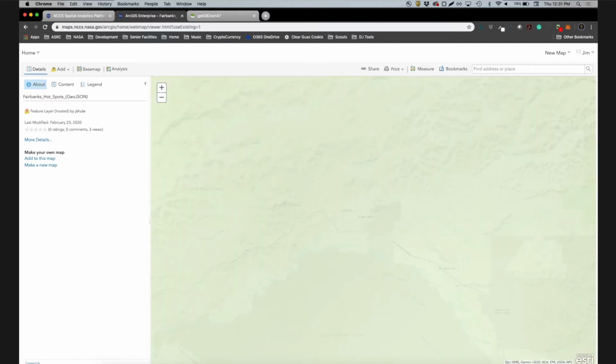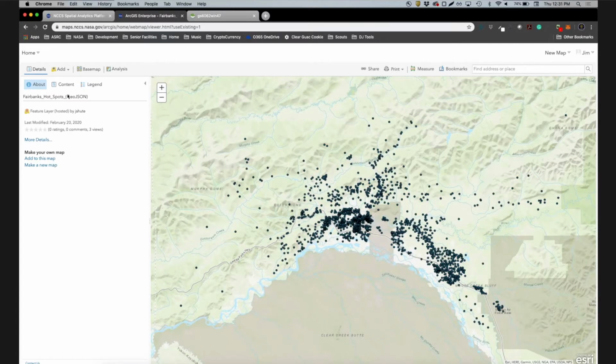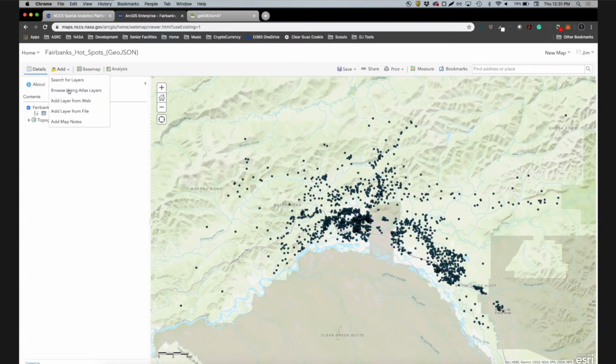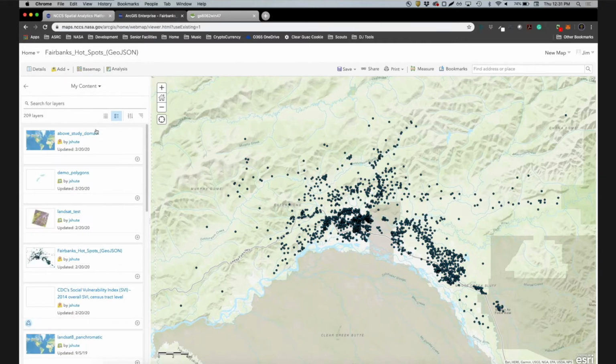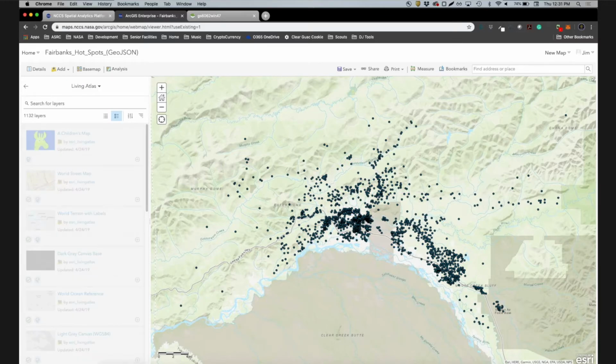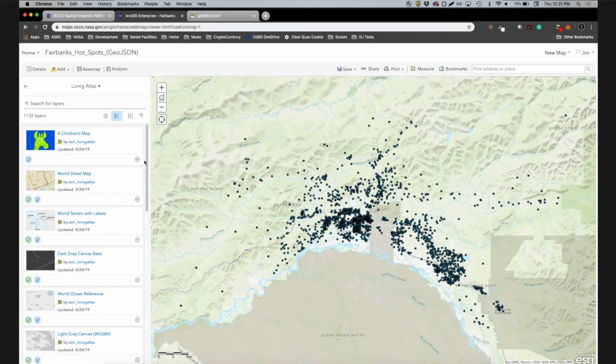So we have our Fairbanks hotspots, and let's go add search for layers. What we can do is add all sorts of layers, whether from our content or the Esri Living Atlas. There are likely thousands of services out there on the Esri Living Atlas that we can use to overlay with our existing data.